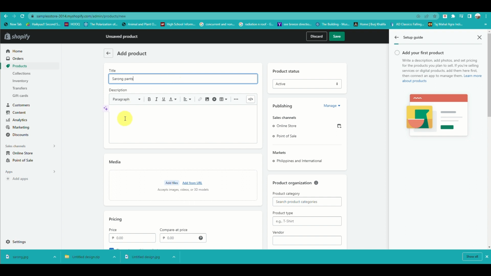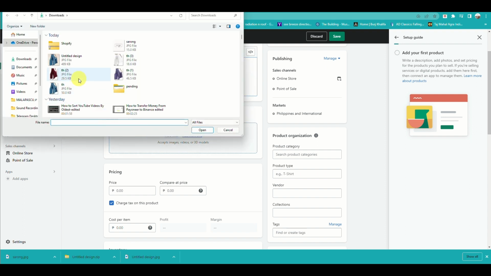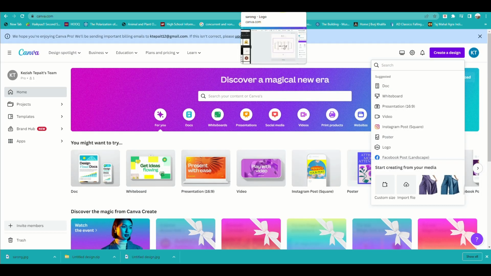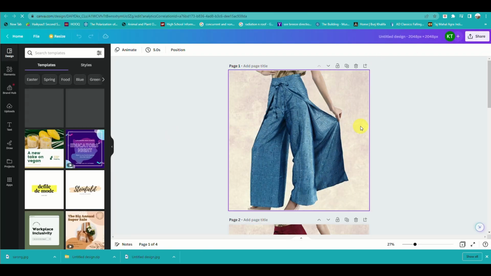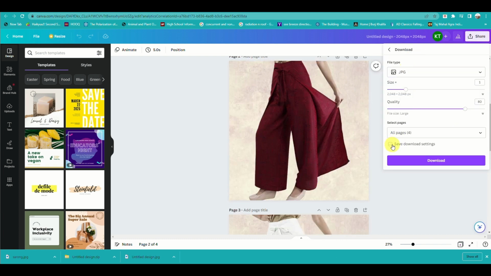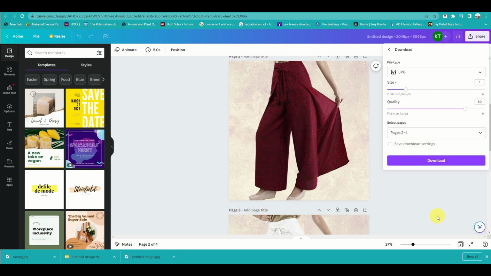Once I have the name of the product, you can also add a description on what the product is about, and also you need to input or add an image for us to have a visualization on what the product is here. So as you can see, the images that I have just edited on the Canva platform, I'll just need to download that here for me to add it to my Shopify account.